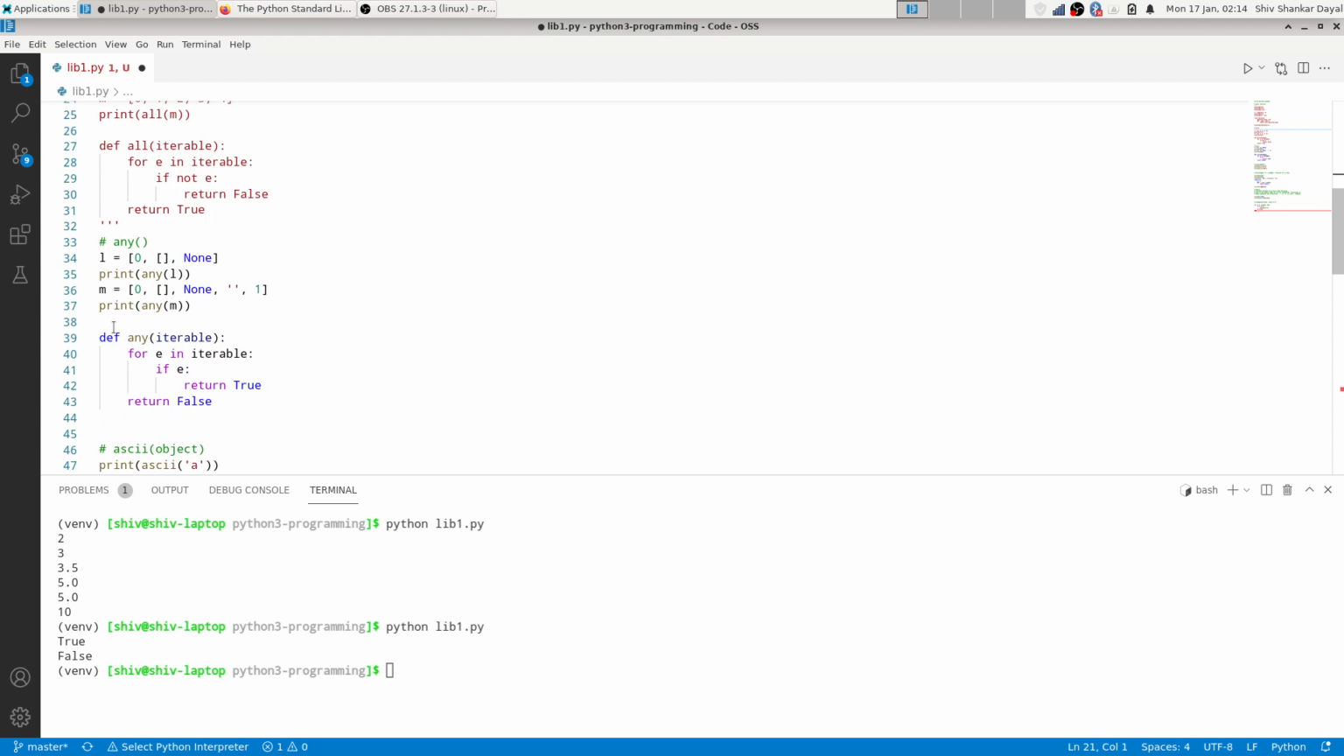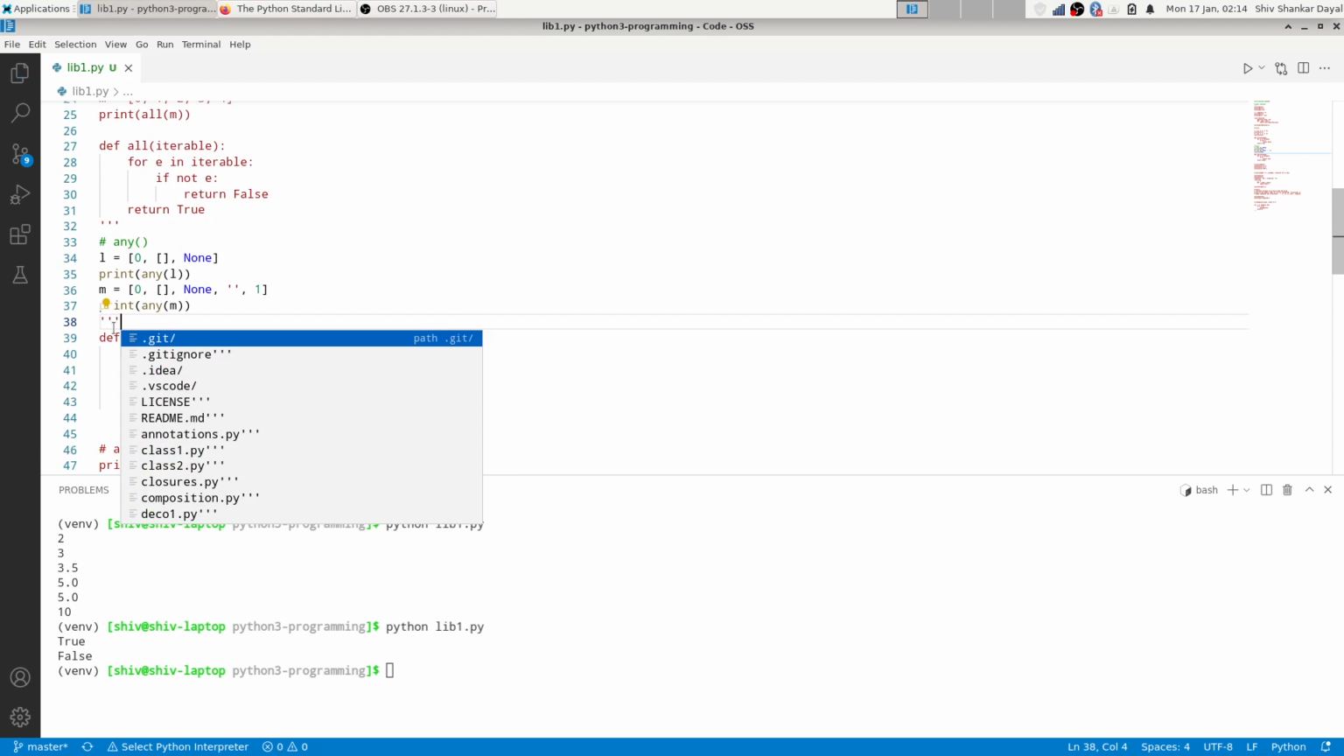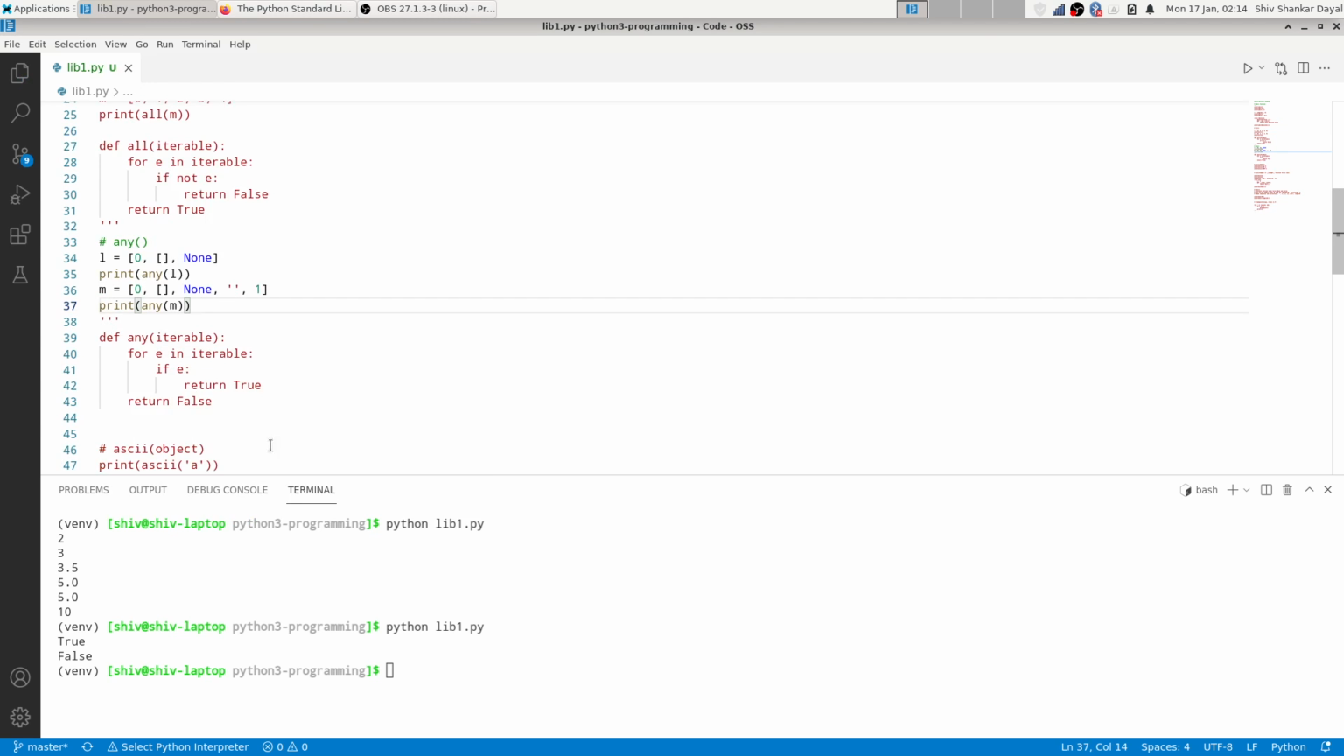Now we come to the any function. If you see the code here for the any function, then if any of the elements of the iterable is true, then it will return true, otherwise it will return false. Now for the first list, that is L, we have taken three values: 0, an empty list and None. So all these three values are false, so it will print false. And for the second one, we have taken an empty string which is also false, but we have also taken one which is true, so this should print true for us.